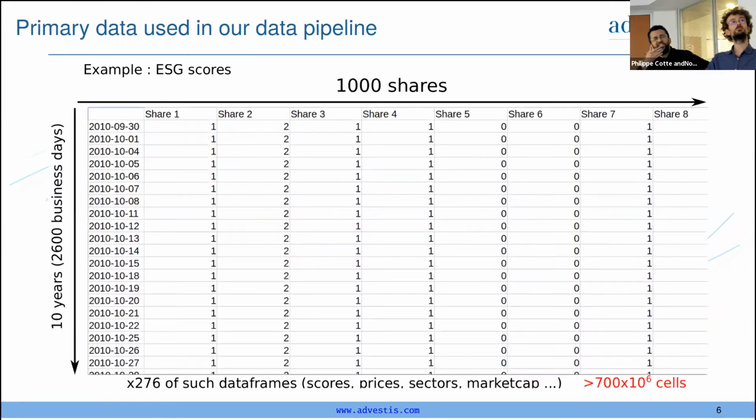The context and the data we'll use is about the shares or stocks that make up the Stoxx 600 shares index. And every stock has attributes such as price, ESG scores, market capitalization, dividends, etc. The total of attributes that we have is 276. And every attribute has 10 years of history in business days, with 1,000 columns for every table and 2,600 rows, which are dates.